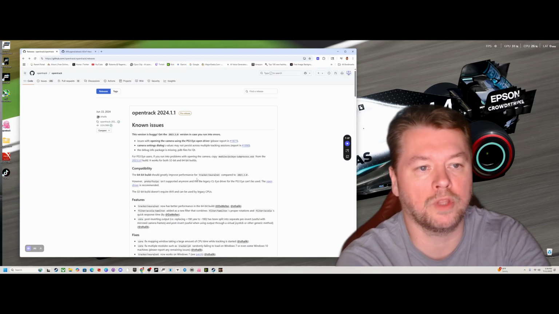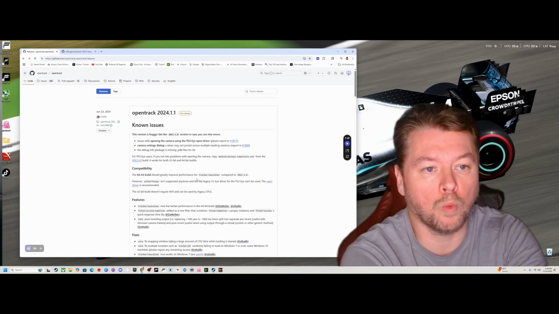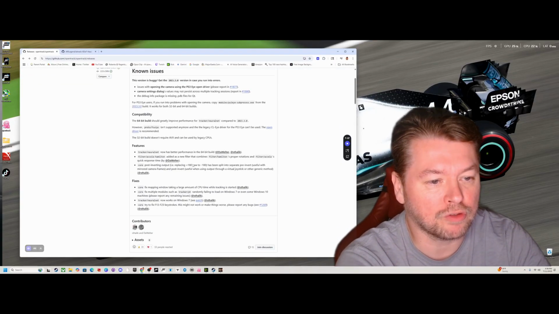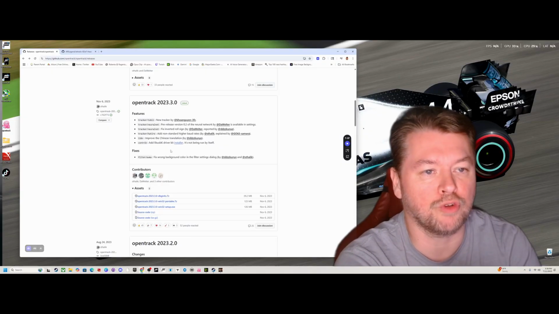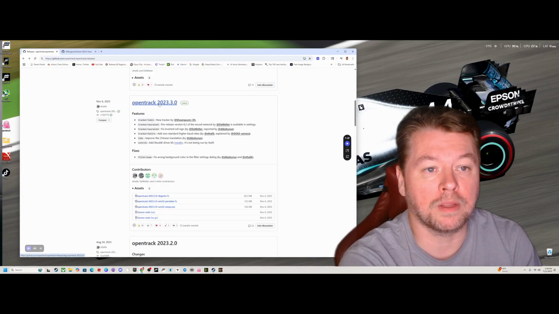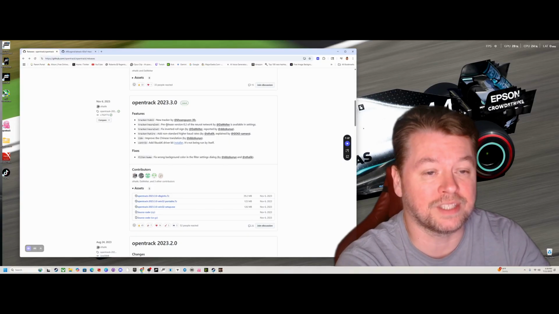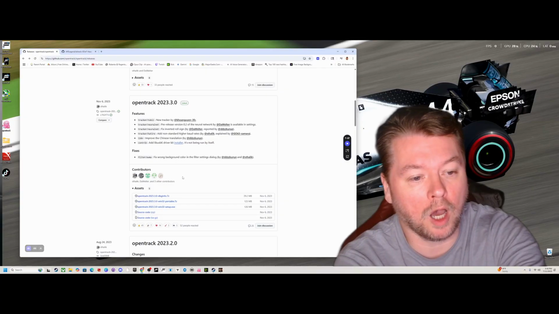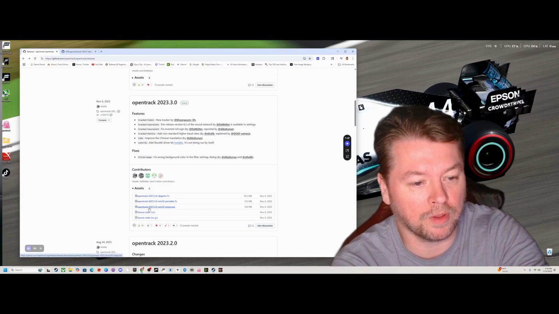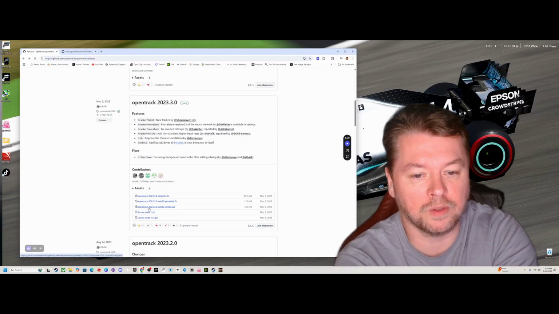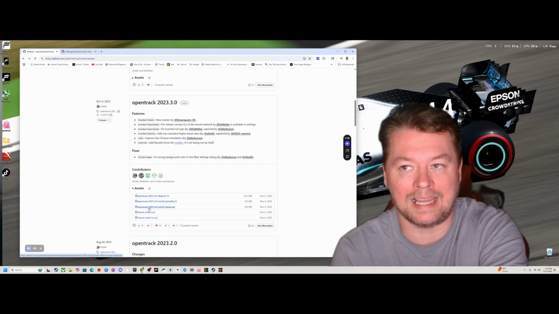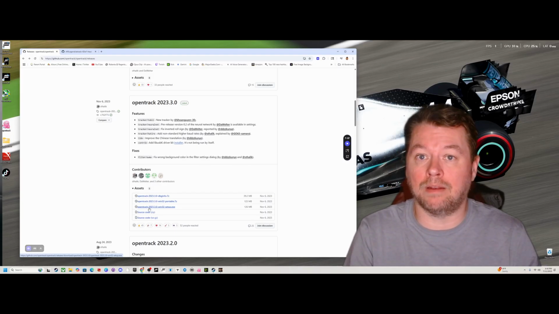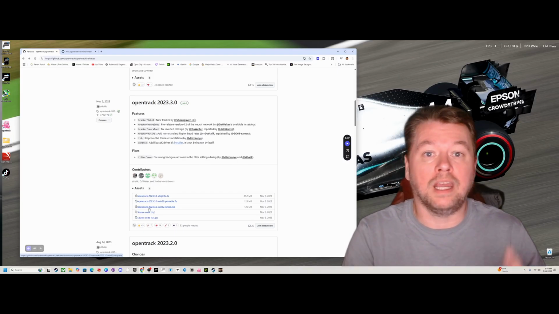So you don't want to go with OpenTrack 2024.1.1 because that's the pre-release, right? So it's a bit buggy, so don't do that. If you scroll down a little bit, you'll see OpenTrack 2023.3.0, which is the version that I'm using and is the latest one. So what you want to do then, obviously, it's really simple. You click OpenTrack 2023.3.0 Win32 setup.exe, which is the executable file for the program. You want to get that downloaded to your PC and install it.